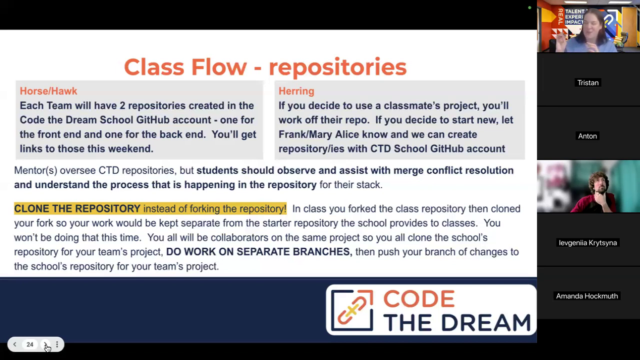Okay. So we've given the option before to use a classmate's project as the basis for your Ruby on Rails practicum project. You are still welcome to do that, but it does have some complications, as Anton had mentioned earlier: either pushing everything over to Code the Dream School, or creating collaborators within your individual repository to give people permission settings on that code base.